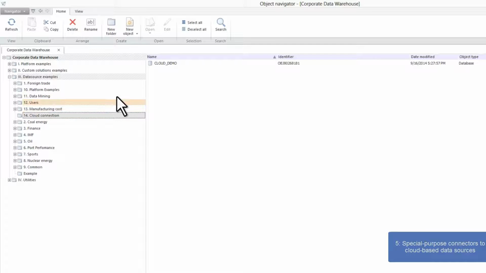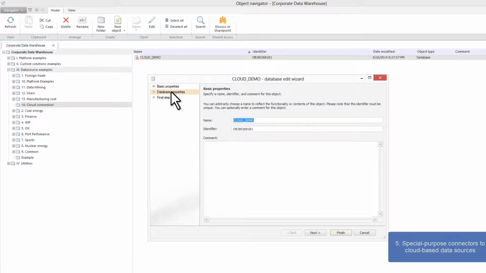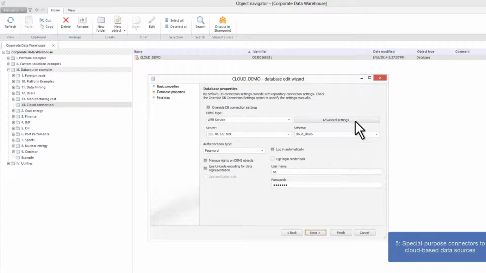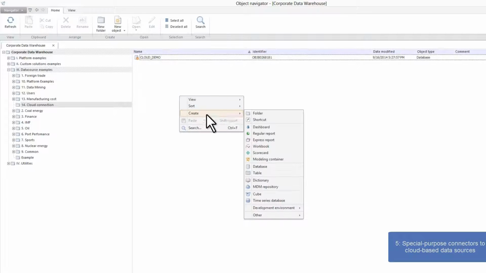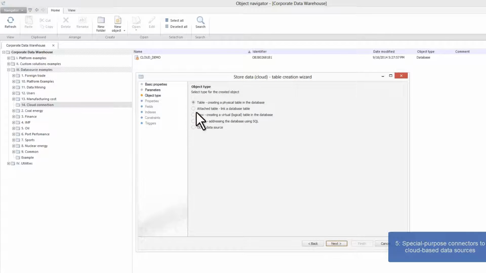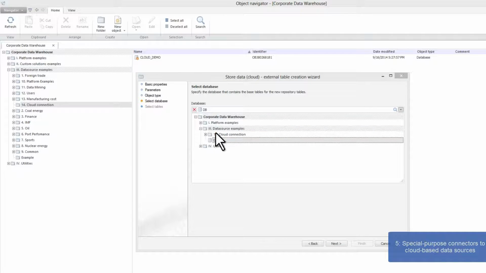The Prognoz platform also enables you to connect to cloud data sources using its ability to create connections to data sources via the web service. In this case, the cloud is considered to be an ordinary database.